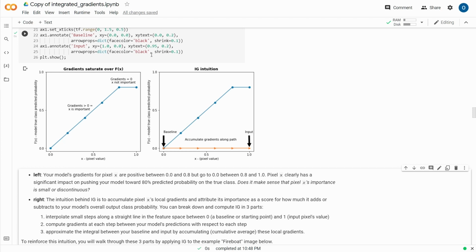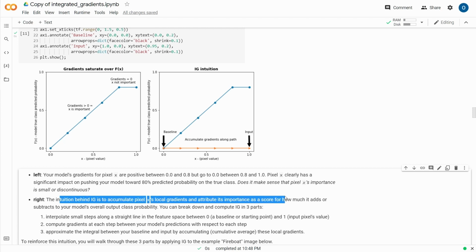And if you plot here, for a pixel value, how does it change the gradient of the pixel? You see that at a certain threshold, let's say here this is 0.8, the gradient is not greater than 0, but becomes almost equal to 0. The intuition behind the integrated gradients methodology is to accumulate the pixel local gradients and attribute its importance as a score.